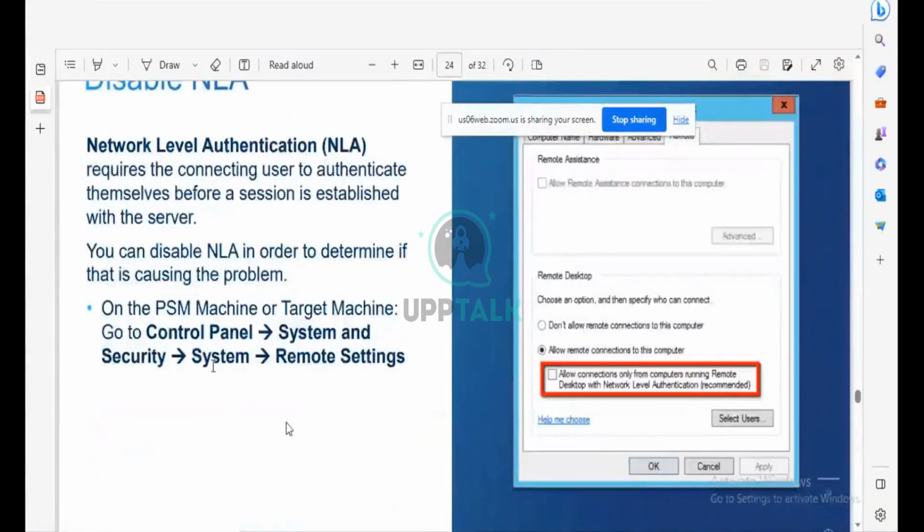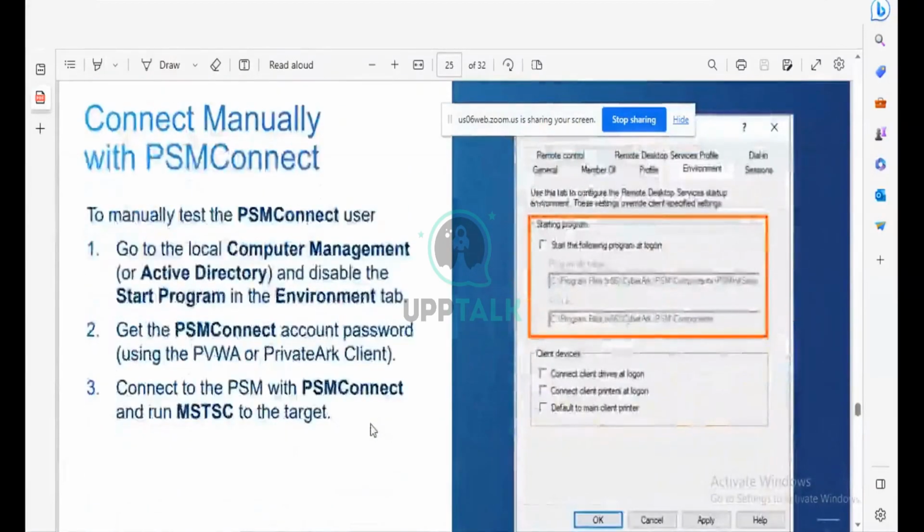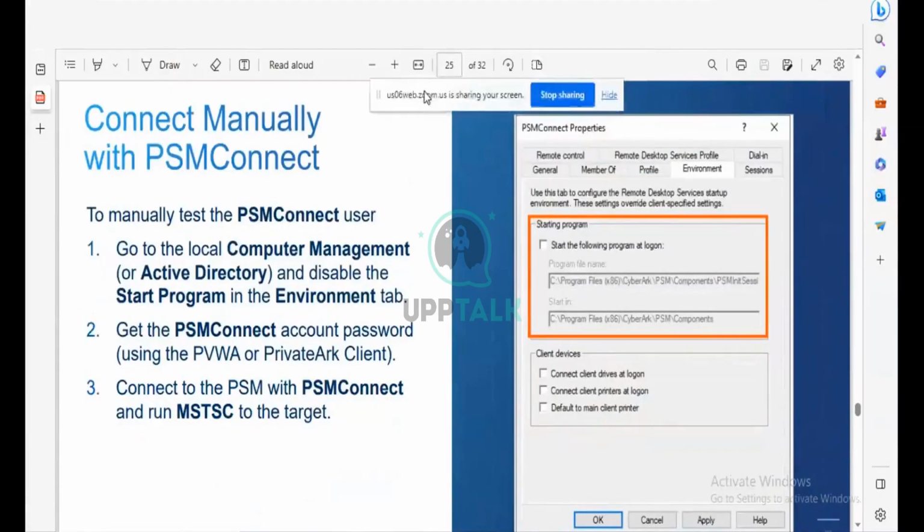How to disable it: go to the PSM machine and the target machine, Control Panel, System and Security, System, Remote settings. We can allow these options. Connect manually with PSMConnect: go to the PSMConnect component properties, go to the manual test with the PSMConnect user, and then we have to do the settings.